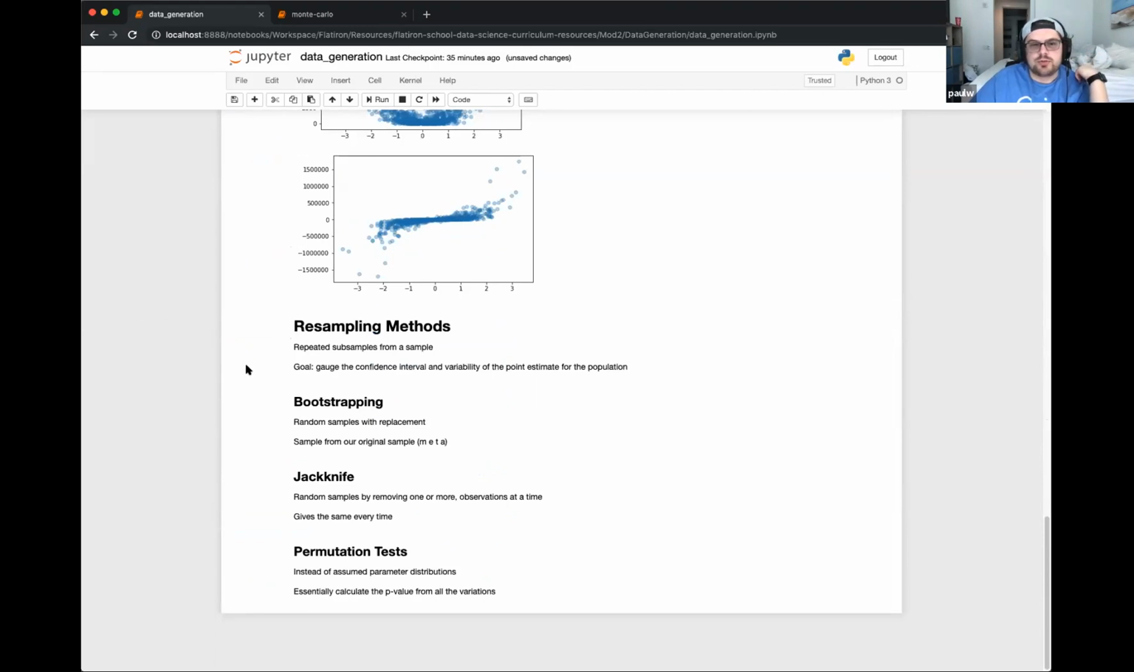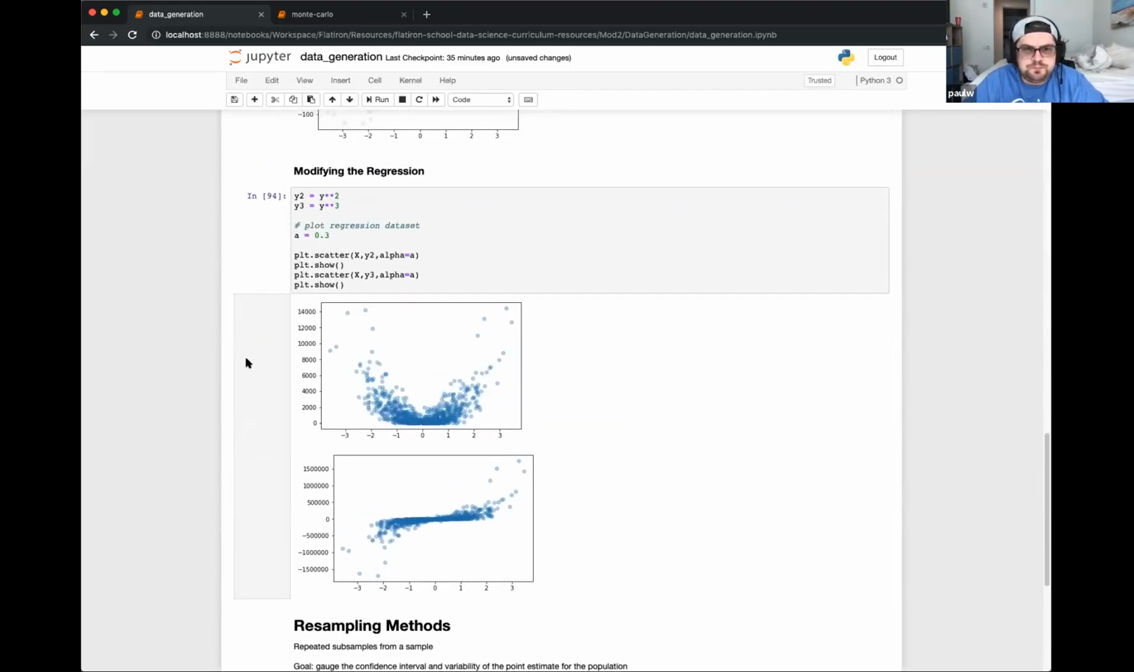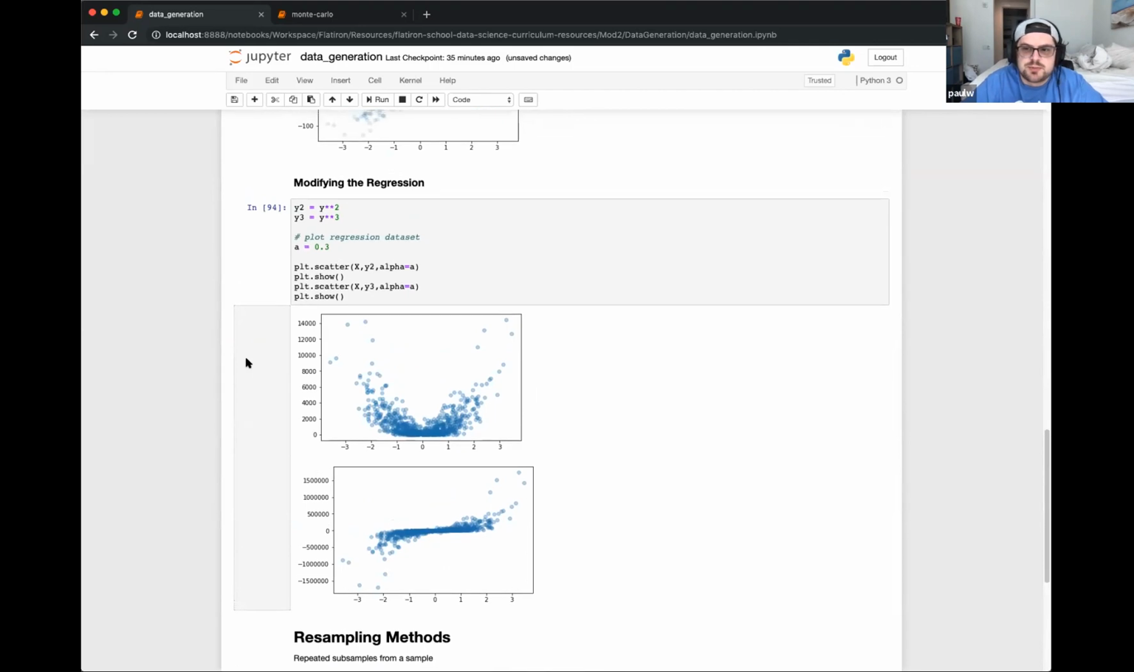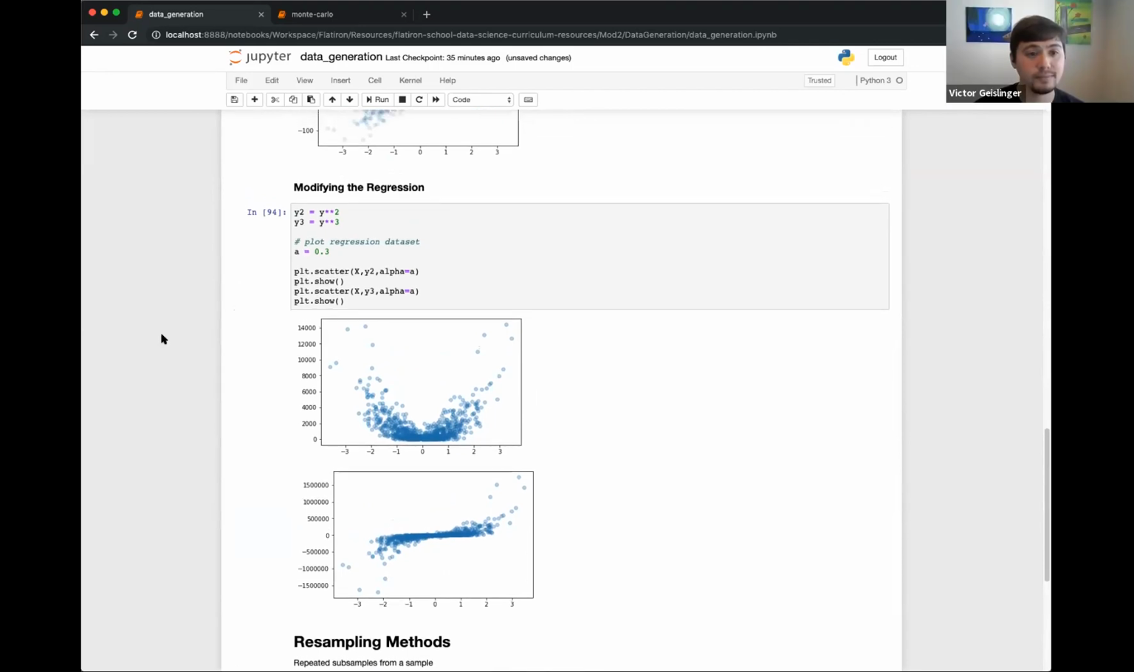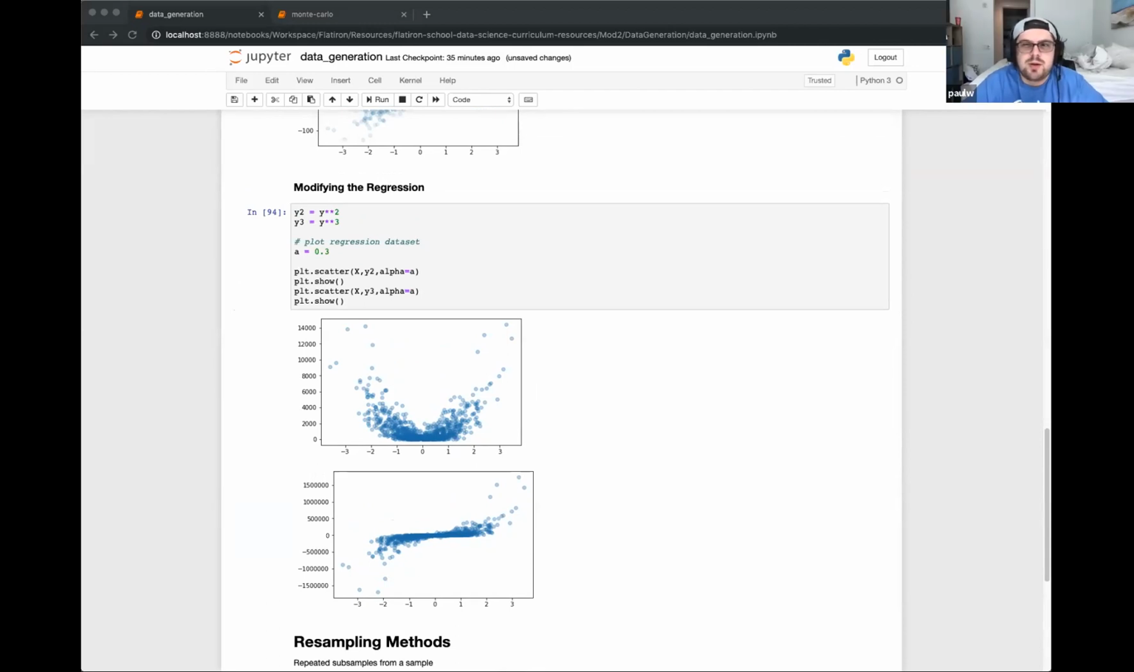Quick question, sorry to interrupt you. When you're choosing a number of samples, if you are actually going to be generating data, how would you pick that number? Would 500 be enough?